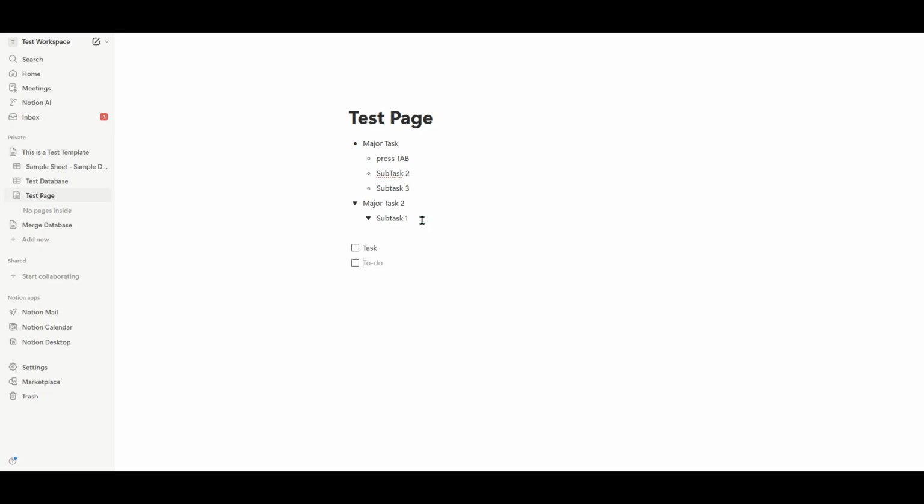That's really all there is to it. Create your list, press Enter to move to a new line, then press Tab to turn that line into a sub-item under the one above. Simple, fast, and surprisingly powerful for staying organized.